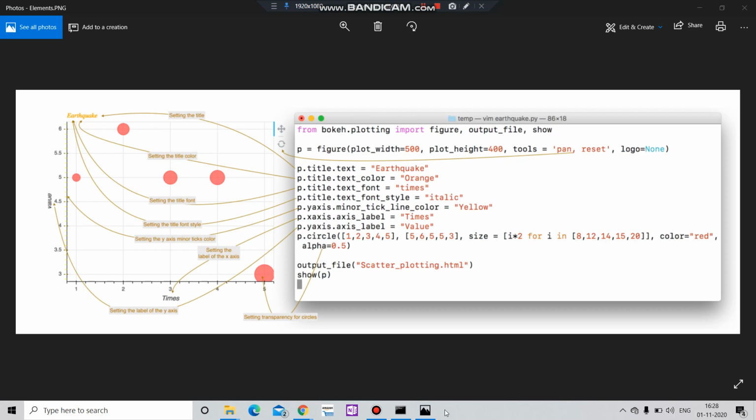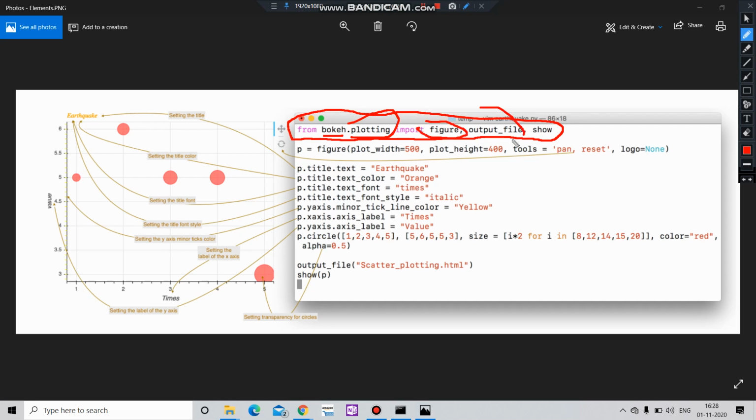In this tutorial, I will show you what are the attributes present in this Bokeh library. So let's begin. So guys, in the first line, you can see we have imported the classes of the Bokeh library. Here you can see what this means: from this Bokeh library and from this plotting class, we have imported the figure function, the output_file function, and the show function.